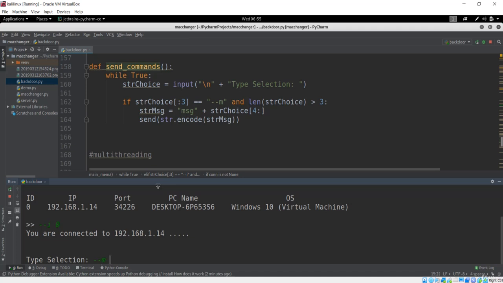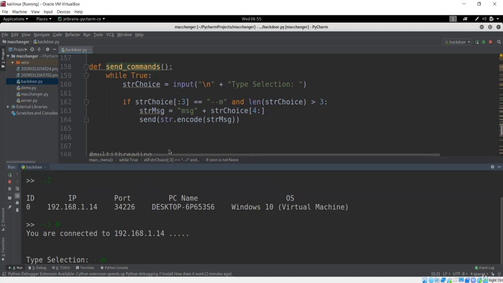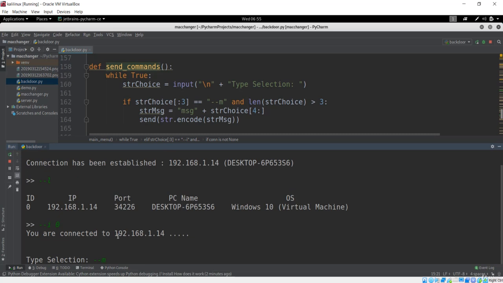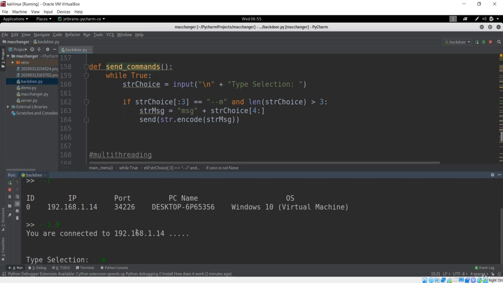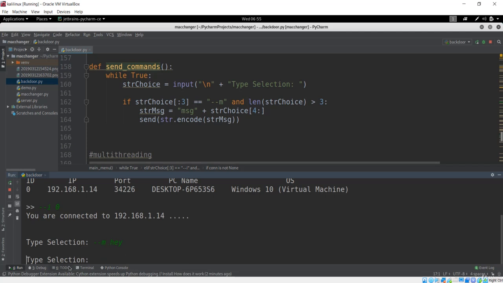So let's see, if I just type here --yum, and the message that I have to send here is any message. So let me say I want to send hey. If I just hit enter now, it will just give another prompt which is saying type selection, because this is a continuous loop.